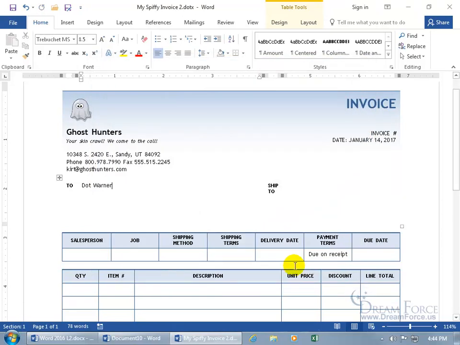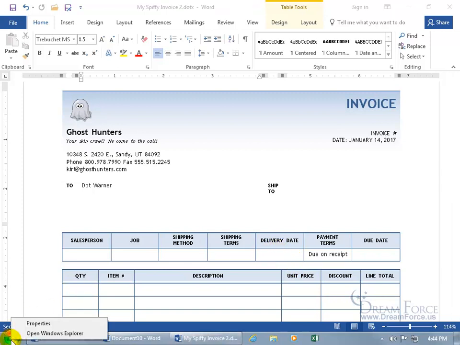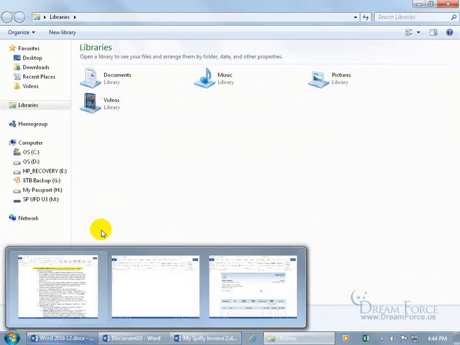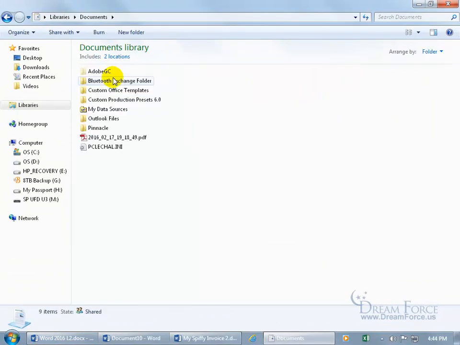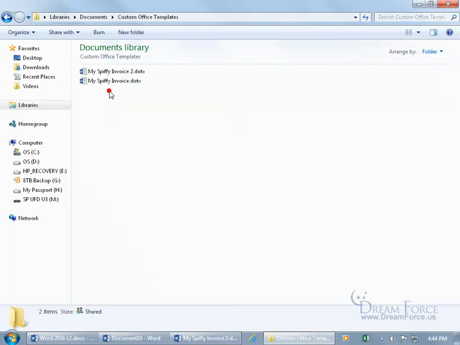Now remember, it's in the Customization Templates folder, and you can find that, well, if I right-click on the Start button and open up Windows Explorer, it's in the Libraries. So in the Libraries, you've got Documents, double-click on that. In the Documents folder, you've got Custom Office Templates, double-click, and there you go. The second one that we saved and the original one.